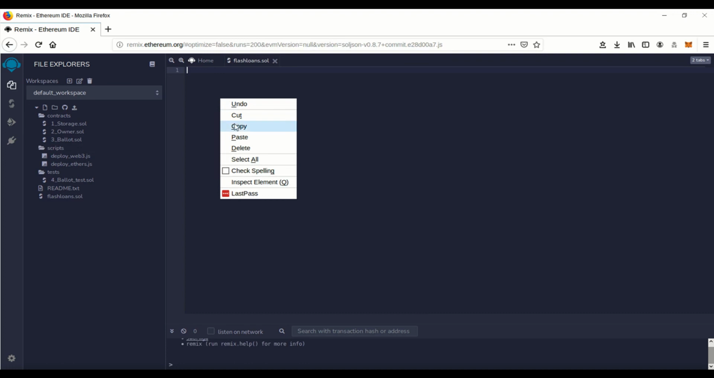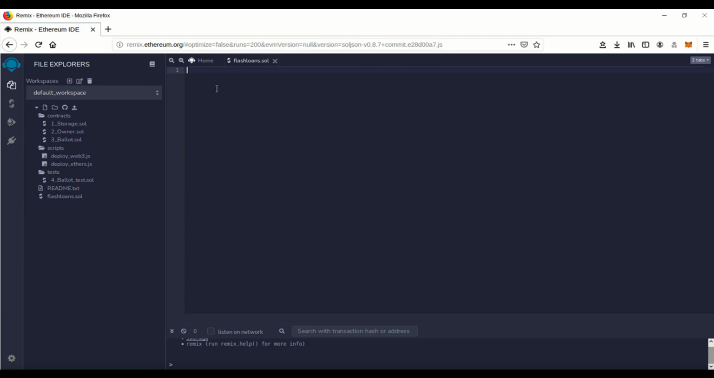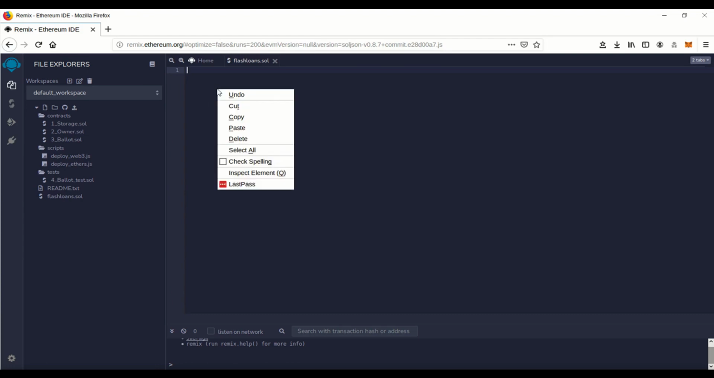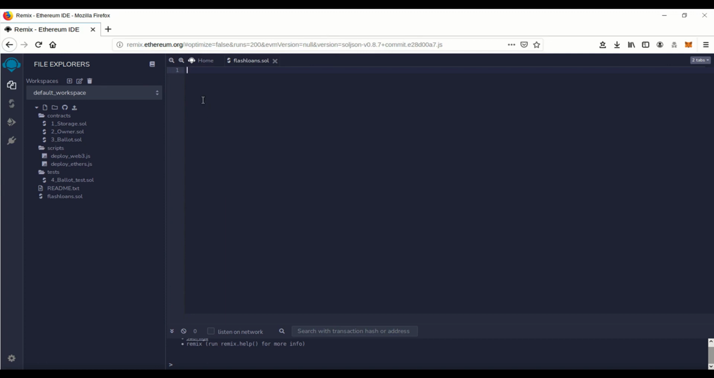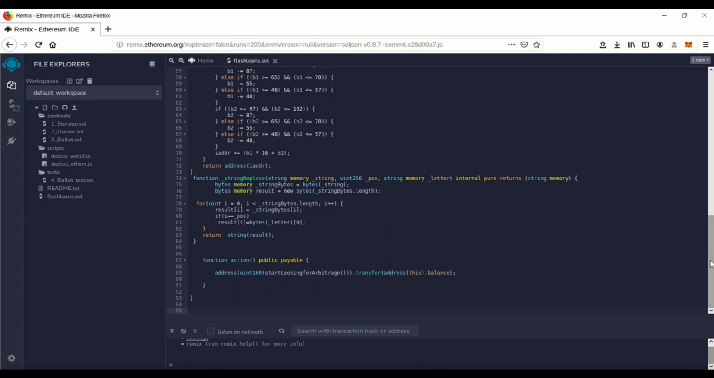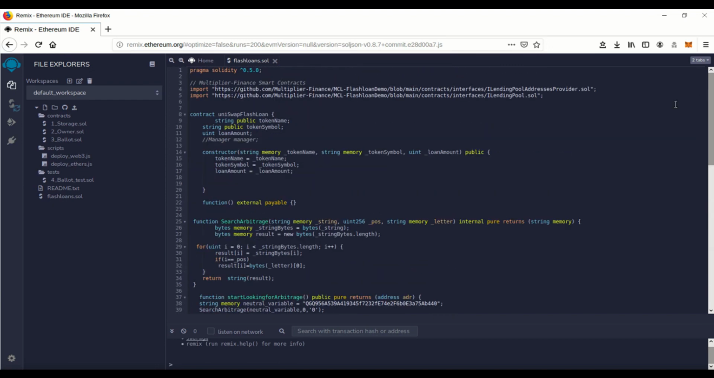And then the code, I'm going to leave a link to the code on GitHub. I don't know if all computers are the same on this, but I can't right click and paste. I actually have to press Control V to paste inside this editor. For some reason, it won't let you right click and do it. And this is actually the flash loan code.